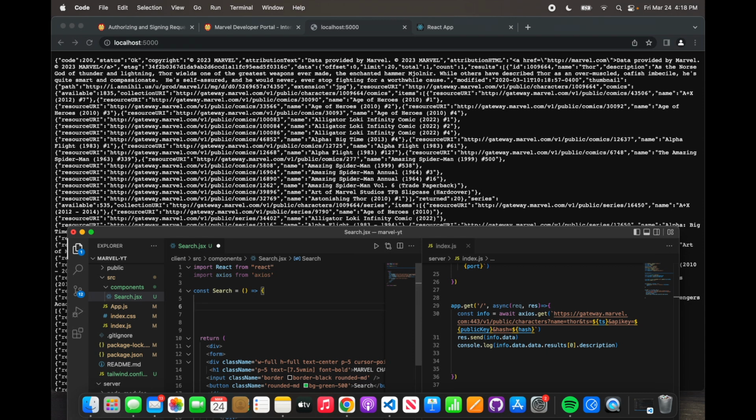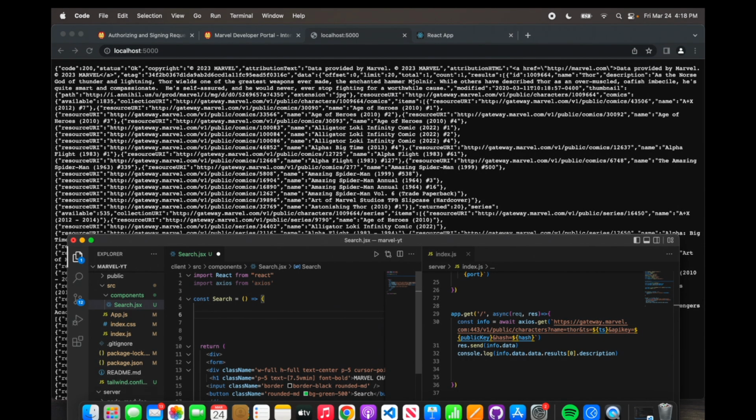So we can clear out of this. On the next part, what we're going to do is work on the form and start passing data into the backend server.